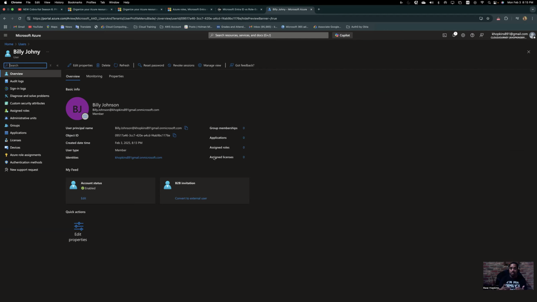So you can't assign privilege identity management on any lower licenses like free or P1 licenses. You need a P2, or if you want extra features, you might need an identity governance license. I think they also have an Entra Suite license, more if you're in the M365 realm. But so we got Billy here.